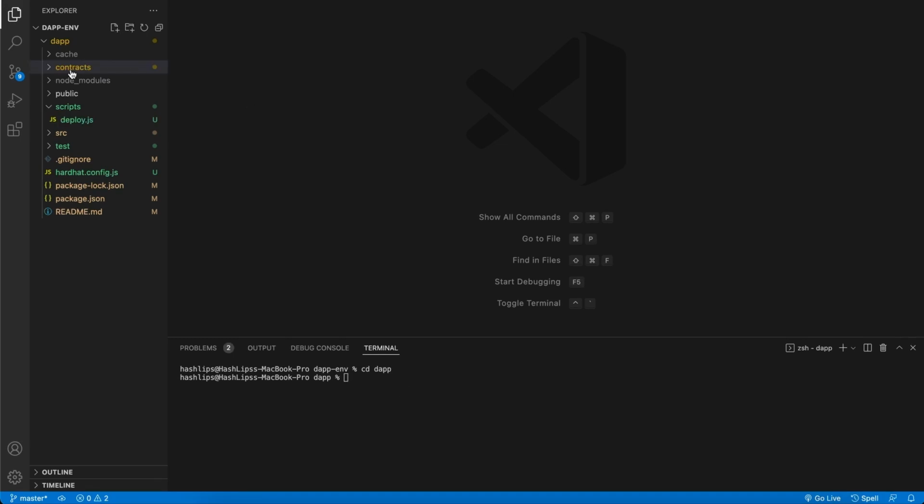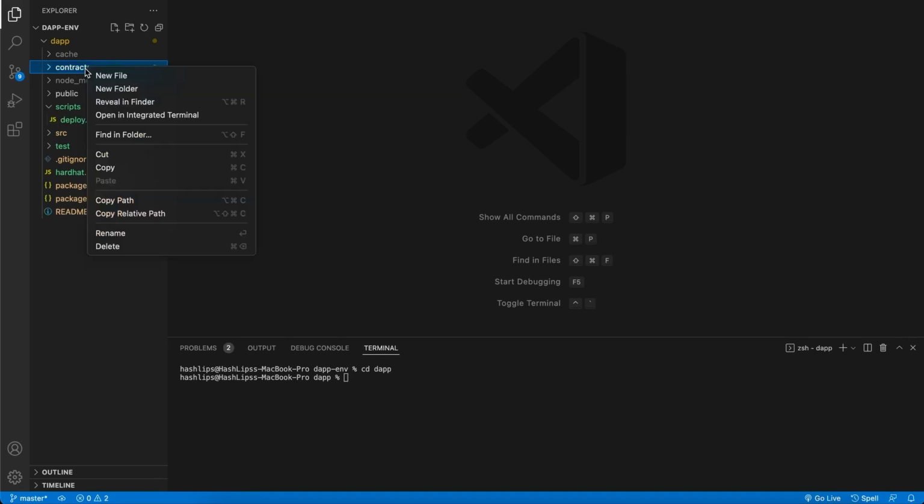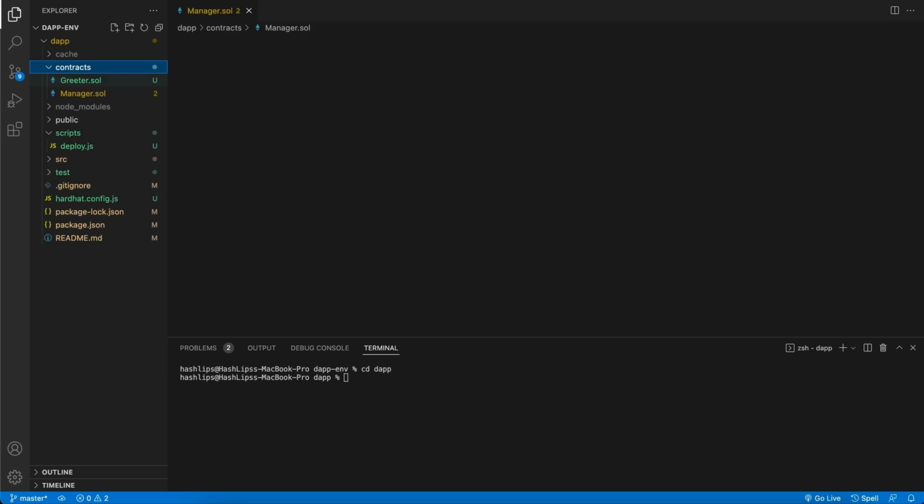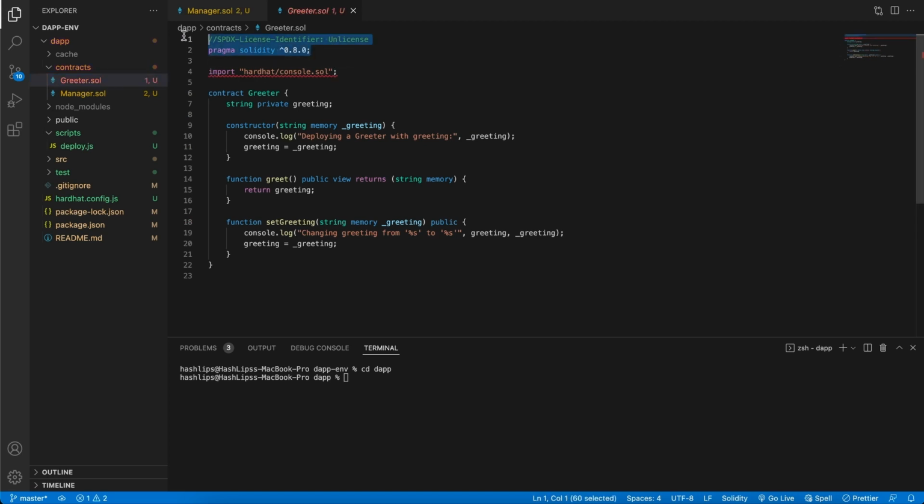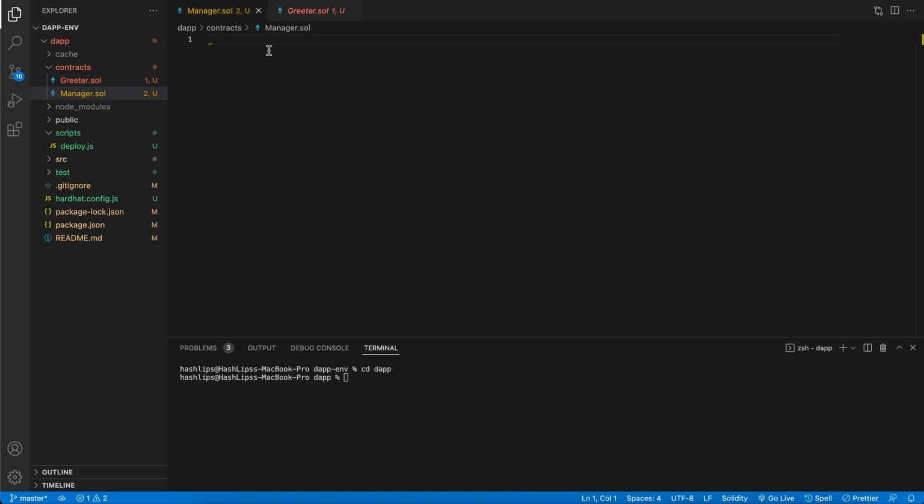So next, what we're going to do is in the contracts folder, we're going to create a new file, and that's going to be the manager.sol. We are also going to go into this greeter file that we have and just copy over these two lines. This is very important, and the top license I'm going to turn into MIT. Let me explain what these do. Always remember to save your files frequently. I'm pressing Command S to do so.